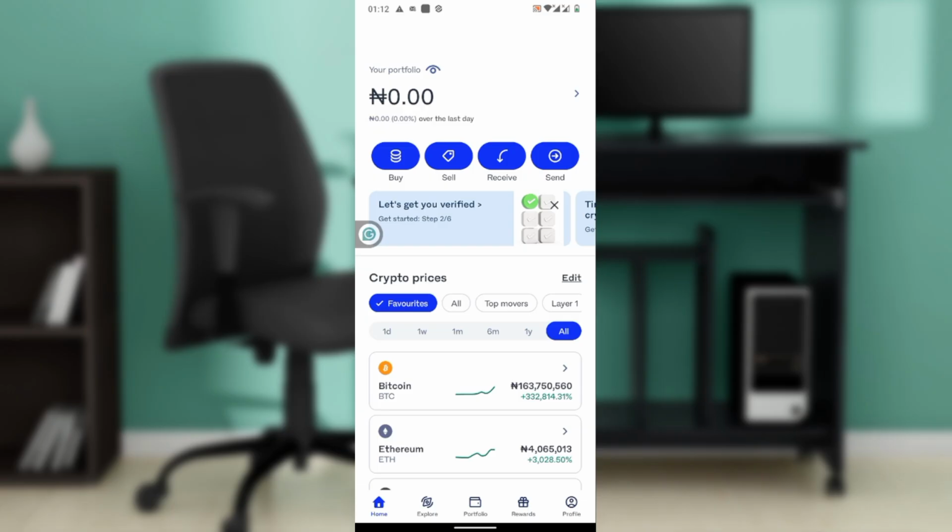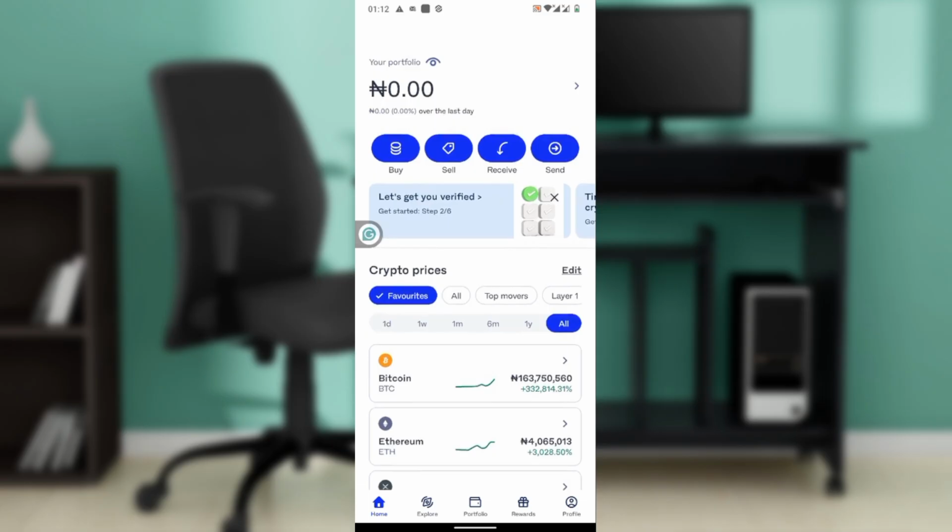So go over the tutorial from the top to the bottom to get acquainted with the steps. And of course, once you're done, you'll be good to go. I hope that this tutorial marvelously helped you.